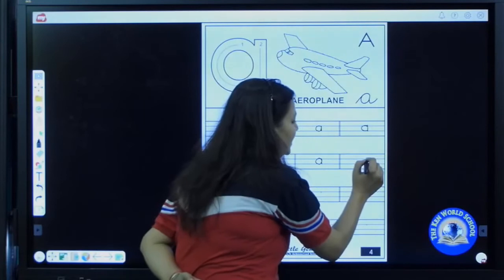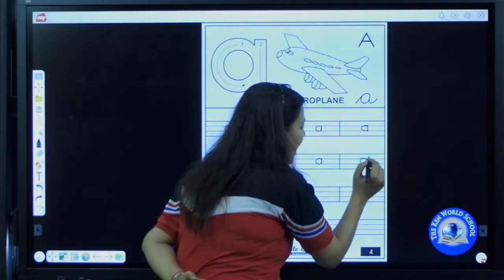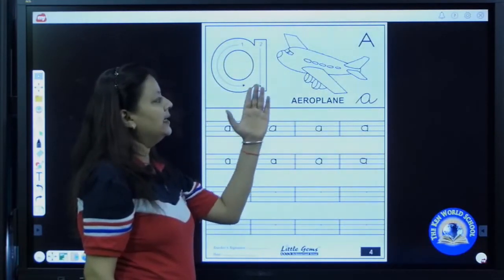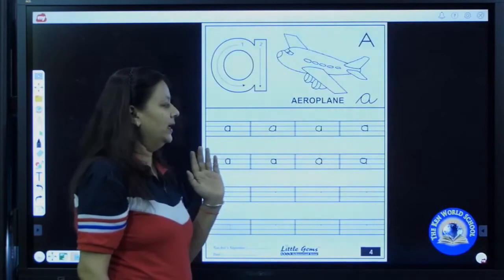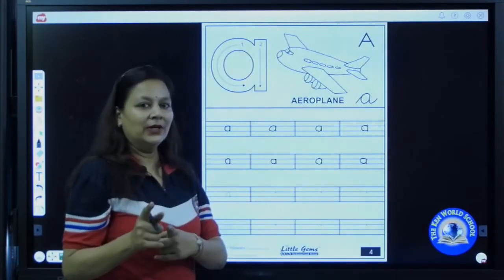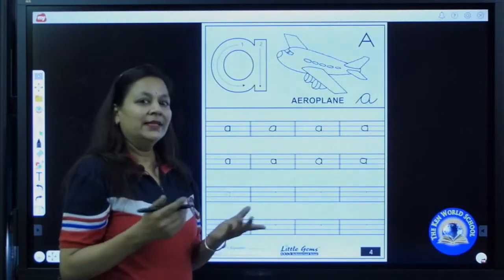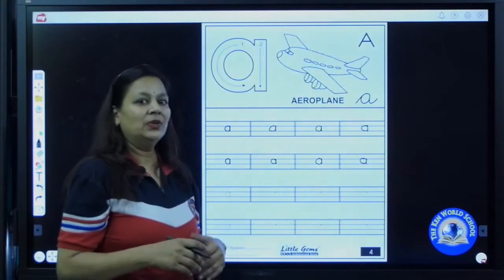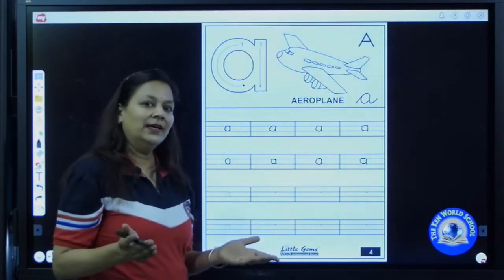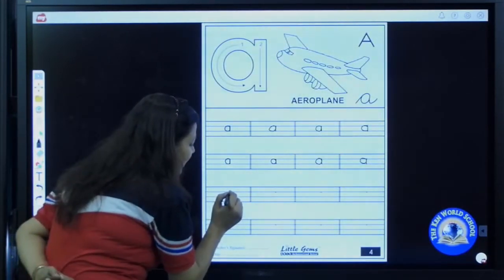A says /a/. A as in aeroplane. Now I have completed my row. Now it's your turn to complete your row. Write it nicely. It should be neat and clean. All of you have done? Excellent.